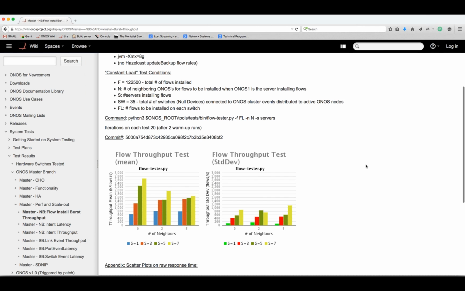The second column is when you have two neighbors, which means you have 3 ONOS instances involved. So the flow generators both totally generate these total numbers evenly distributed on three nodes. So there's 3 ONOS instances to install the flows into this 35 switch. The 7 means all this total number is not changed, the total number of switches is not changed, but evenly distributed across all the 7 ONOS instances. So it doesn't matter.